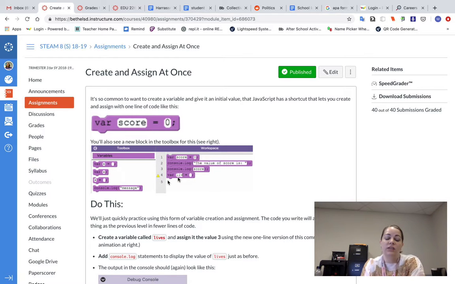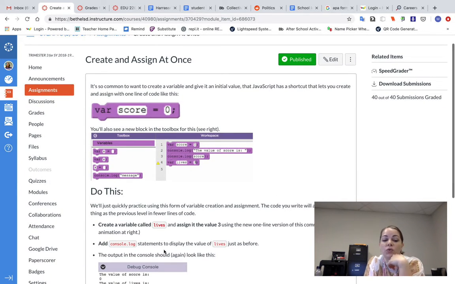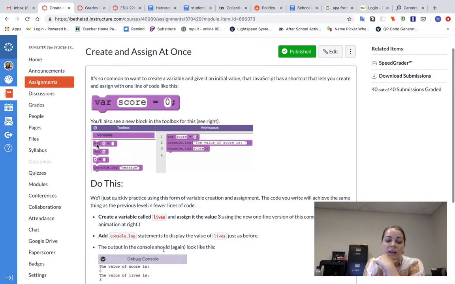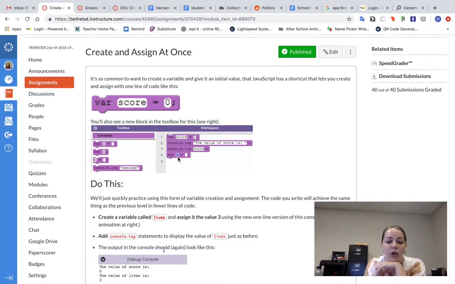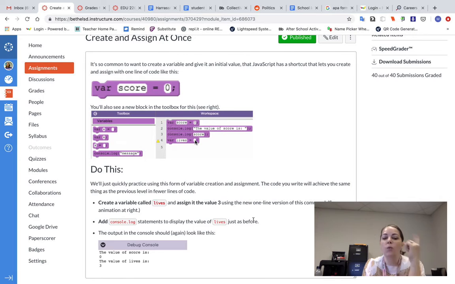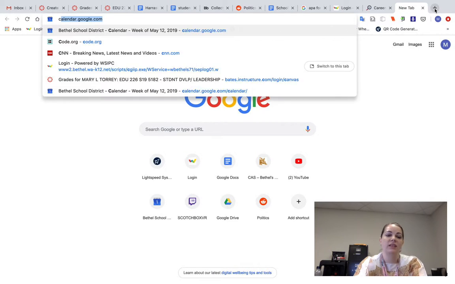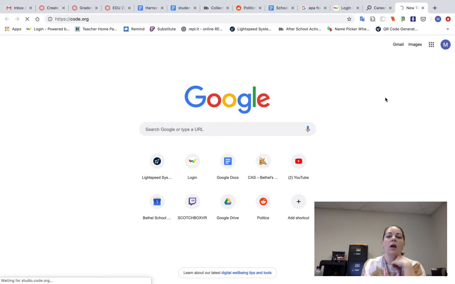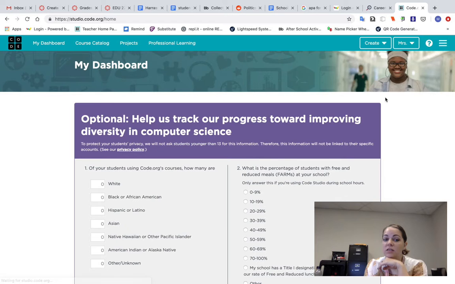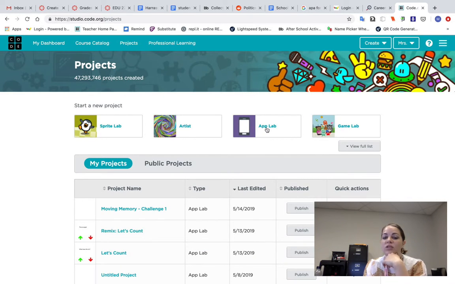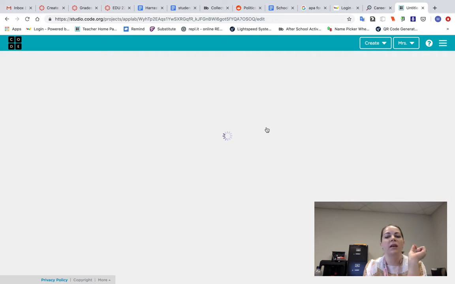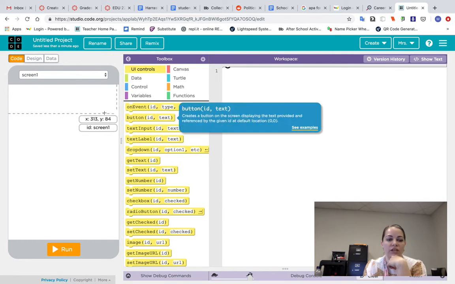So for this particular instance, we want to create a variable called lives and assign it the value of 3 in one line. The point of being a computer programmer is to write as little code as possible and to be as lazy as possible. I know I've said this several times, but it really is true. We want to have as little code as possible. It makes the computer run more efficiently.